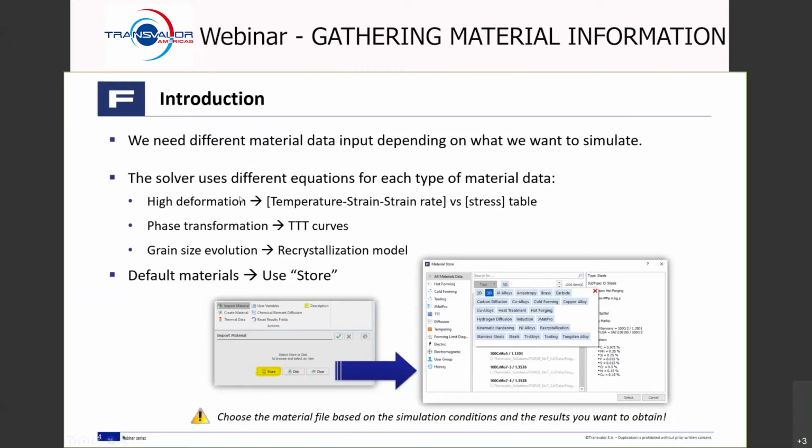We're going to consider high deformation for any material flow that is significant. For example, heat treatment simulations will not be included in high deformation because they deform really slowly. For high deformation, we normally use tables that combine temperature, strain rate, and stress. We'll show an example later.